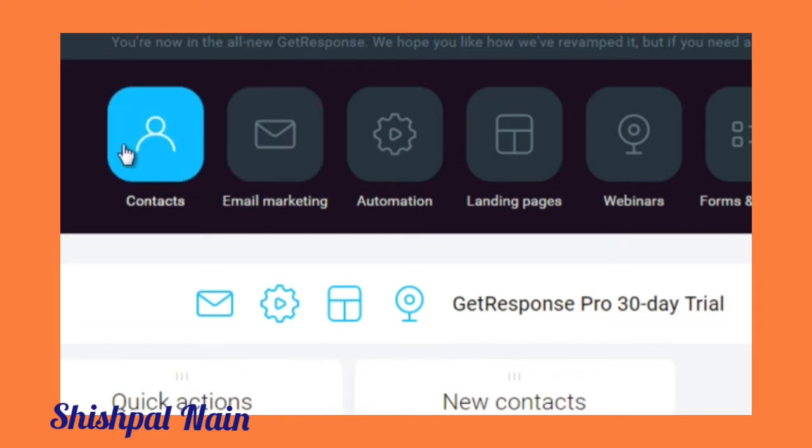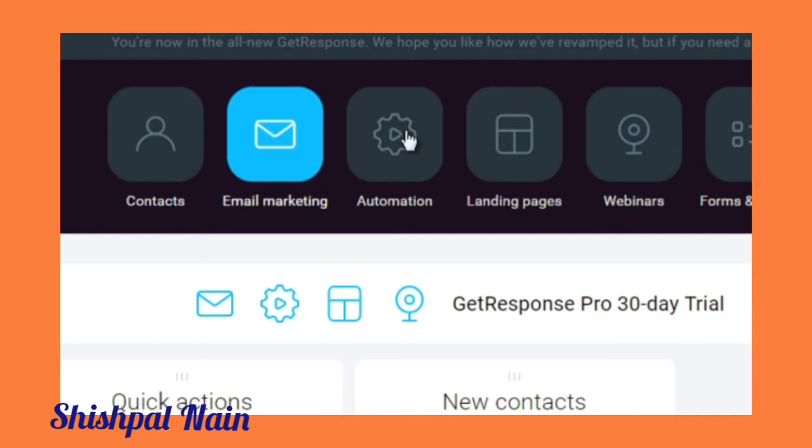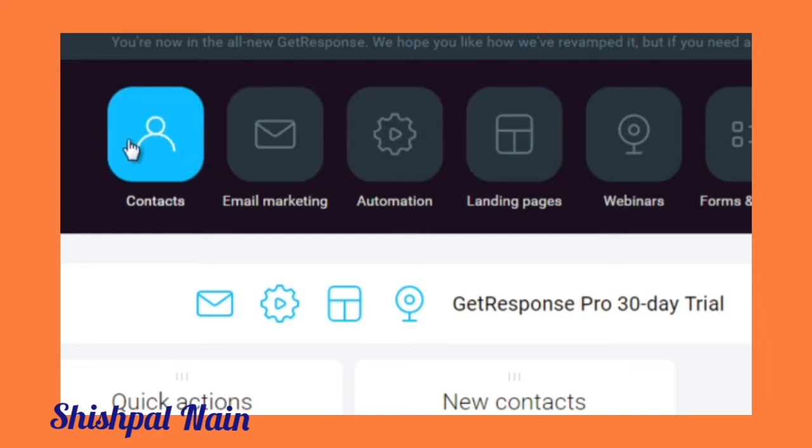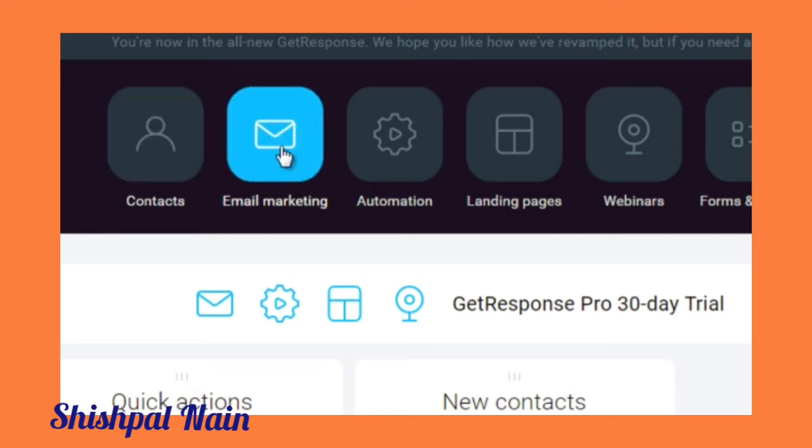So up at the top, you're going to see contacts. Now, obviously, if they change the user interface, it will be slightly different. The basic plan is just going to give you access to the contacts, which is building your list, doing broadcasting, and creating autoresponder series. Now, what is broadcasting? Broadcasting means that if you have a list of, say, 100 people, you can email them all at once.